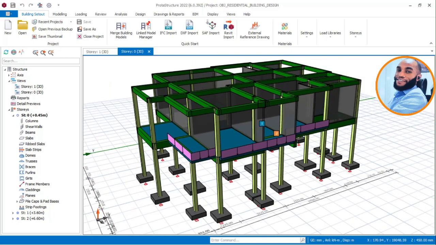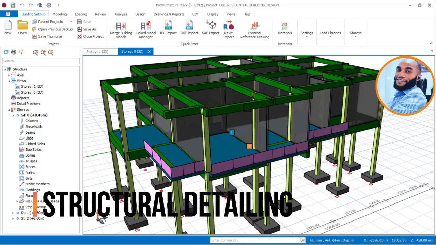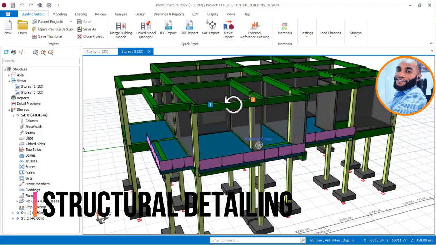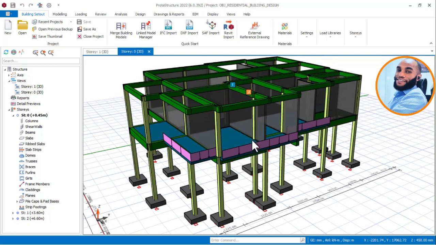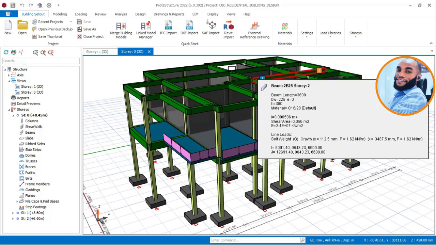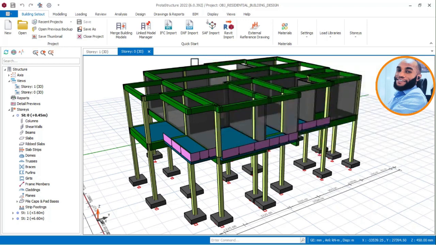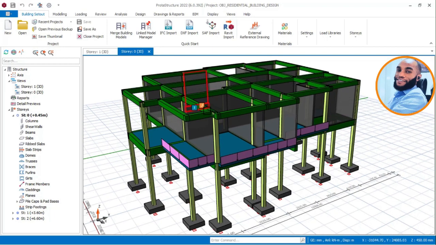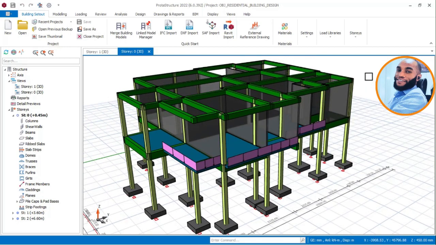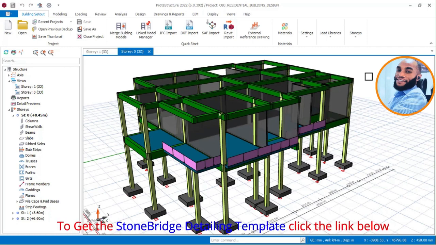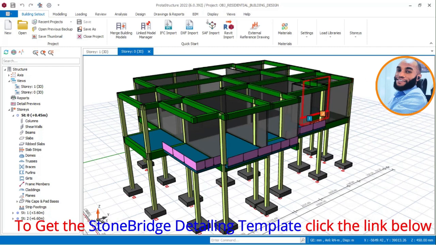Today, I'll be showing you structural detailing after you are done with your design on Prota Structure. In my last two videos, I did the pad foundation, and now we have to extract all our design drawings from this software to AutoCAD. In this lesson, I'll show you how to use the Stonebridge template to finish up your structural detailing that was extracted from Prota Structure.